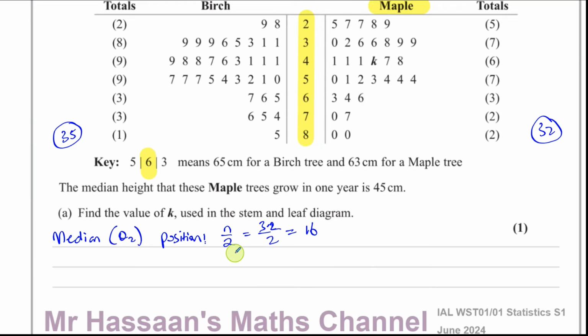Now, if you use n over 2, and the number comes out as a whole number, then we find the 16th and the 17th term, and we find the average between the two. What's in the middle of those two? Whenever you have an even number of entries, there are two numbers in the middle. For example, if I have 5 entries, there's just one number in the middle. That's the median.